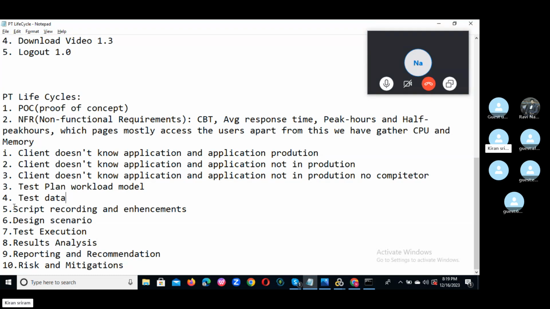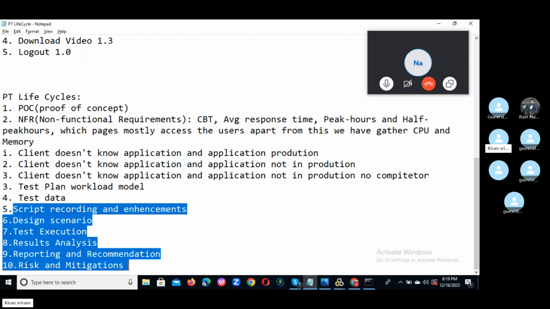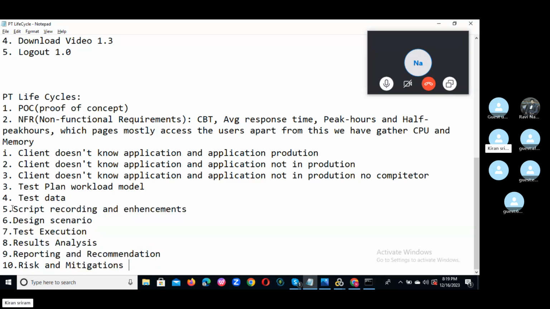So as per yesterday's discussion, we know these steps. Script recording and enhancements, where can we do them? We use VGen, Vision. We use it when we want to record a script, and after that for any changes or enhancements, we use it.